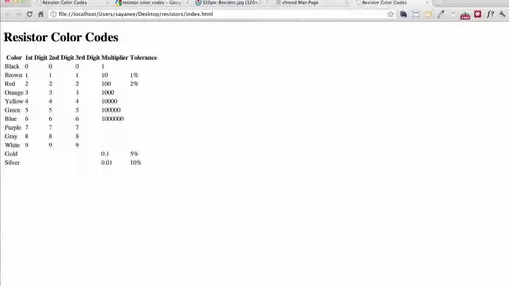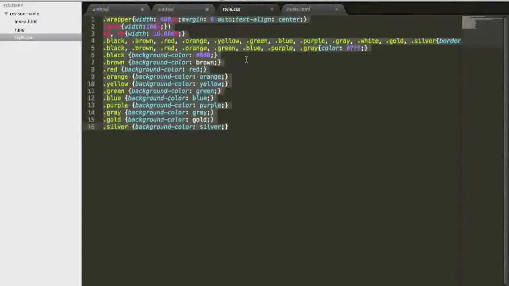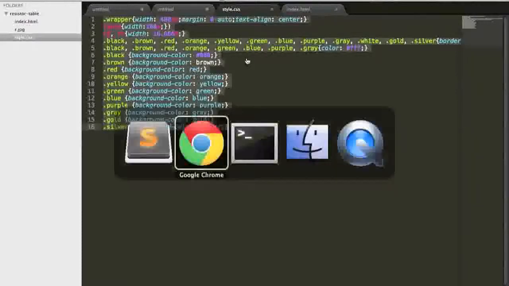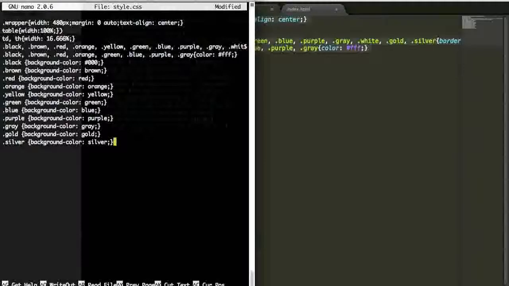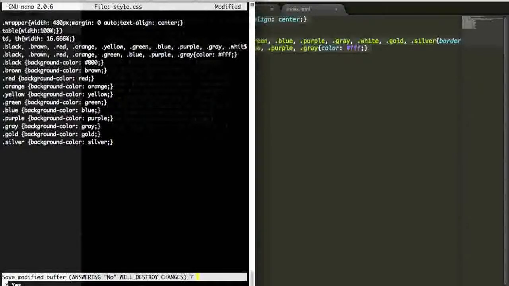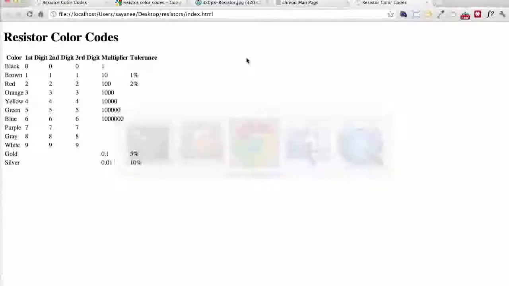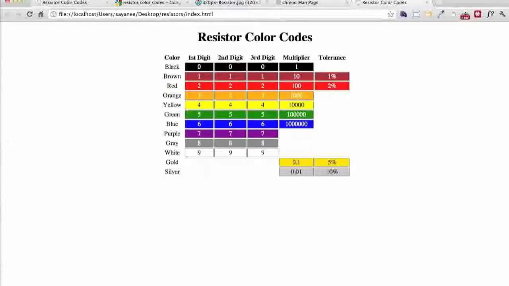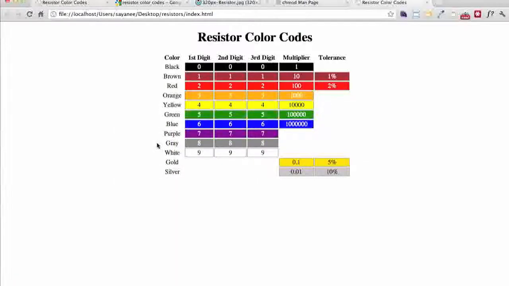So obviously it's not designed and it doesn't have some colors, so in this case I will go to my style.css. I have some pre-written code already, and I will go to Pico. This time I'll go to style.css. Enter. And okay, I've put in the code, save, yes. Okay, so let me go back to the browser and just make sure it's there. Okay, good. So I have the resistor table here. It's a simple table with some colors.